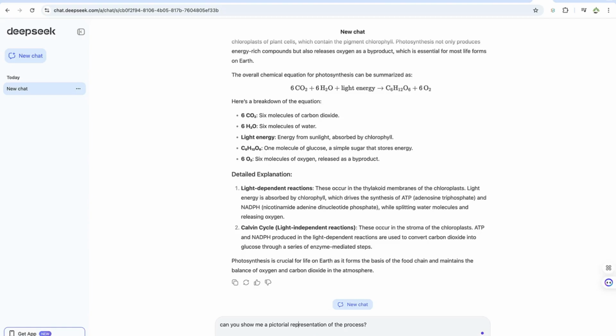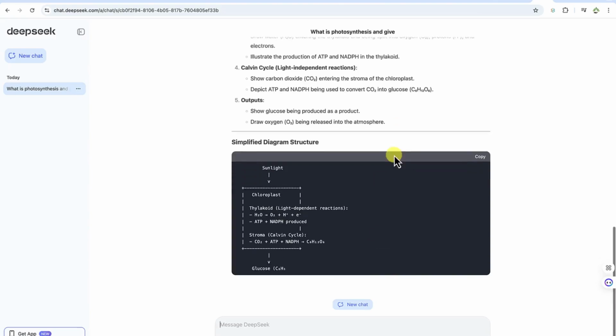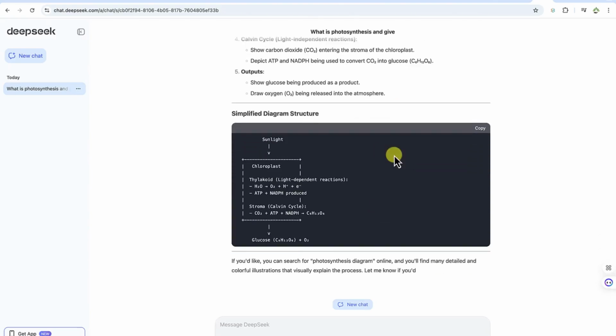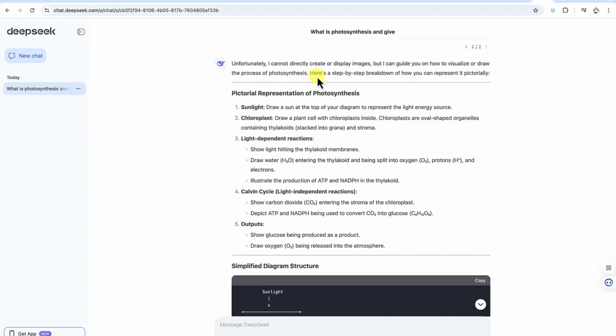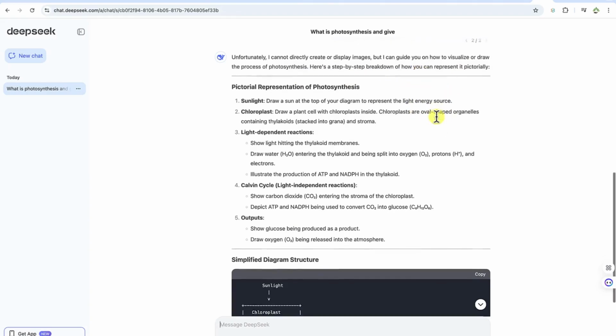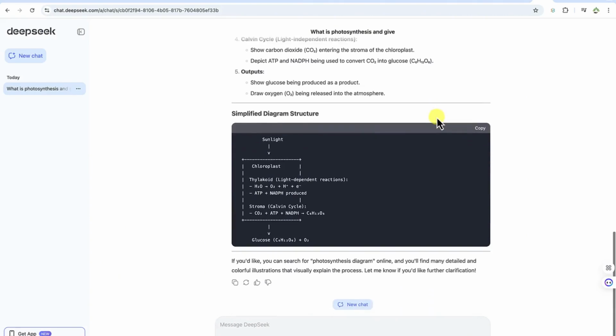Can you give me a pictorial representation of the process? So let's see whether it can give me something related to this. Okay, so you can see it is telling us directly, unfortunately, I cannot create or display images, but I can guide you on how to visualize or draw the process of photosynthesis. That is a step-by-step breakdown of how you can represent it pictorially. And I think it tried, but it should have been able to do that.